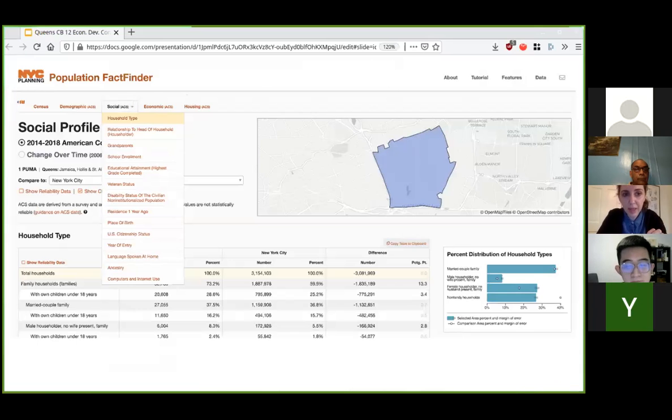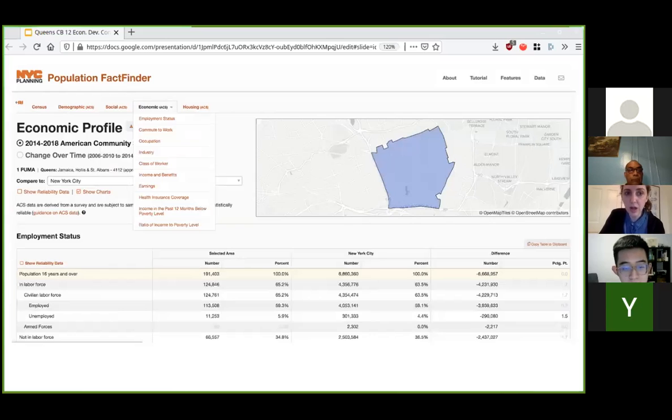The social American Community Survey will give you information about all kinds of other things broken down to your Puma or your community district, things like school enrollment, veteran status, place of birth, citizen, year of entry, language spoken at home. Those are the social variables that are here. As we move forward, next slide, to the economics, we get information on employment status, occupation, class of worker, income and benefits, and income in the past 12 months below the poverty level. So this is all the information that's going to be neatly tied to your Puma.